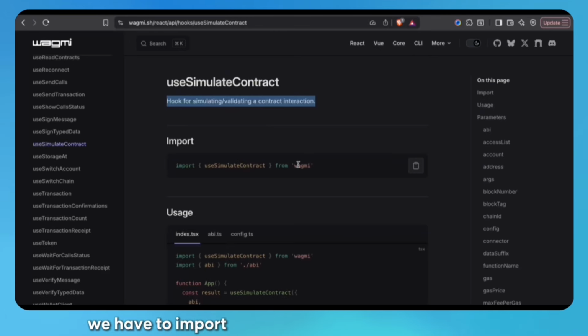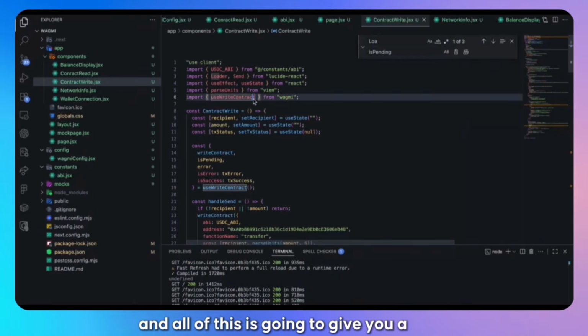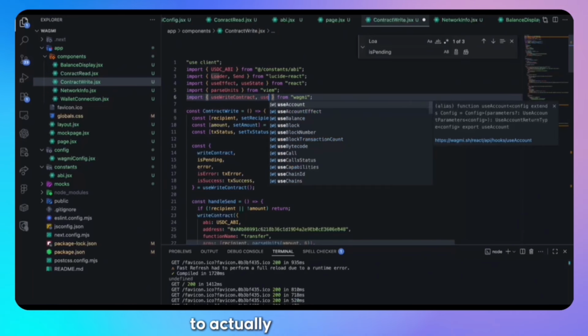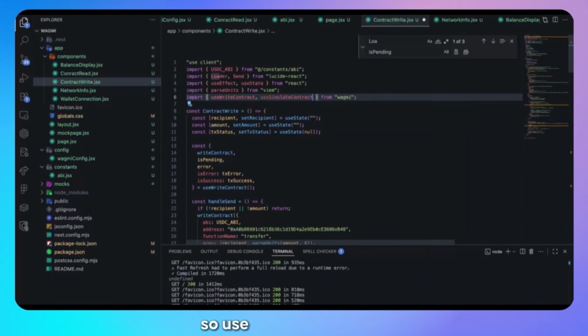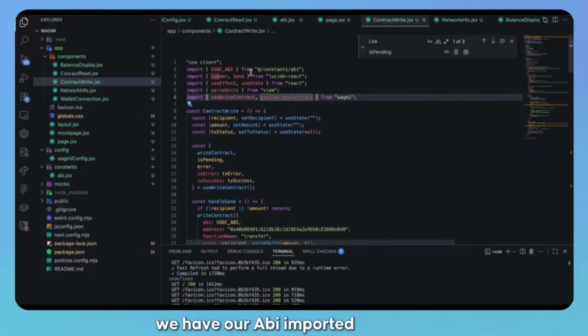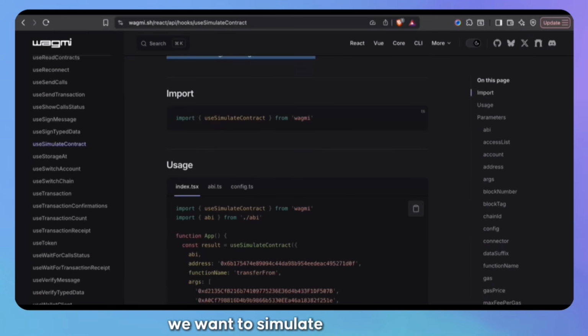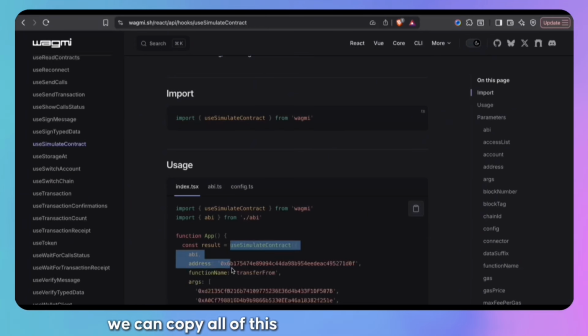And with this, we have to import useSimulateContract from Wagmi. All of this is going to give you an edge to actually be a step ahead. So we have imported useSimulateContract. We also need the ABI. We have our ABI imported here, right? Then what we also want to do is simulate the contract. So what can we do? We can copy all of this, right?